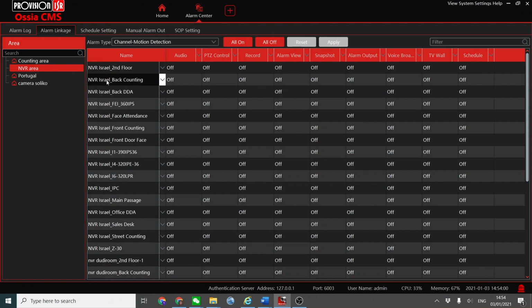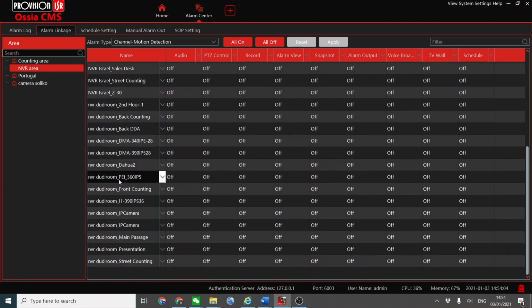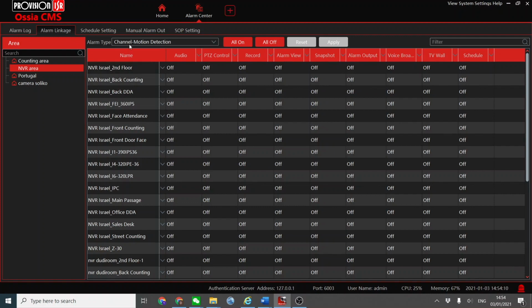We can see NVR Israel with all of the cameras that are connected to that NVR, and we can see another NVR with all of its cameras. So we're going to start with something really simple, with a simple motion detection. So let's say that we want to create a trigger, an action, in response to a motion detection. So we can go ahead and choose one of the cameras, and we can pick the action that we want, if we want to create audio or PTZ control or any other action that we have here.